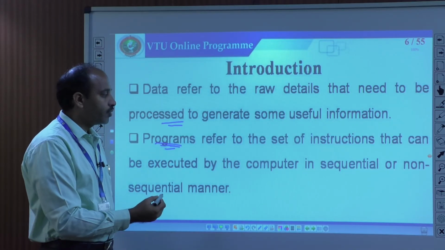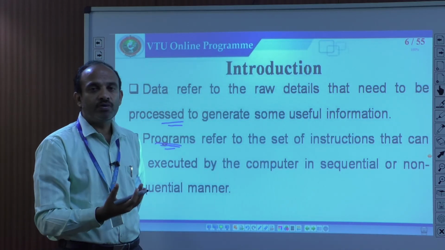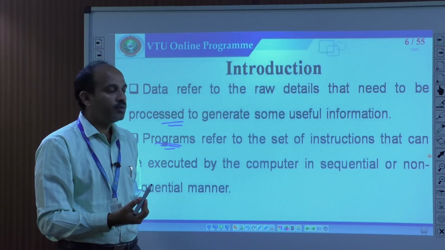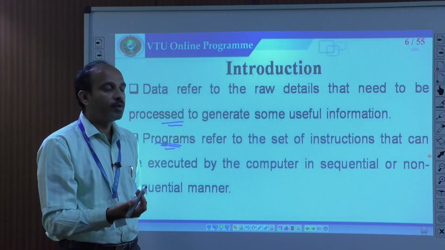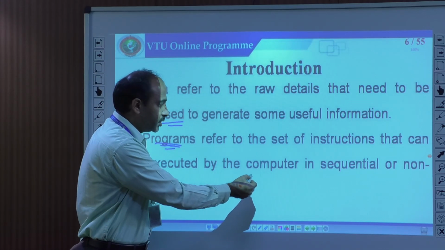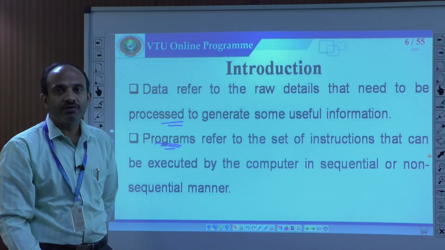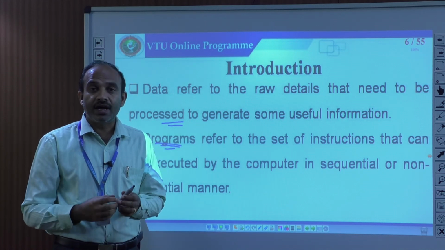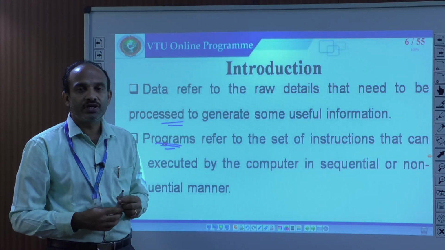So a program refers to the set of instructions, what exactly I need to perform, which I give to the respective compiler or interpreter, using the appropriate programming language, that can be executed by the computer in a sequential or non-sequential manner. So whatever instructions we give will be executed either sequentially or non-sequentially.